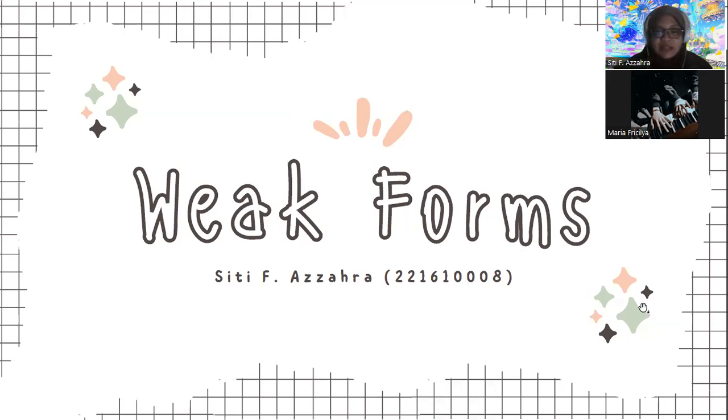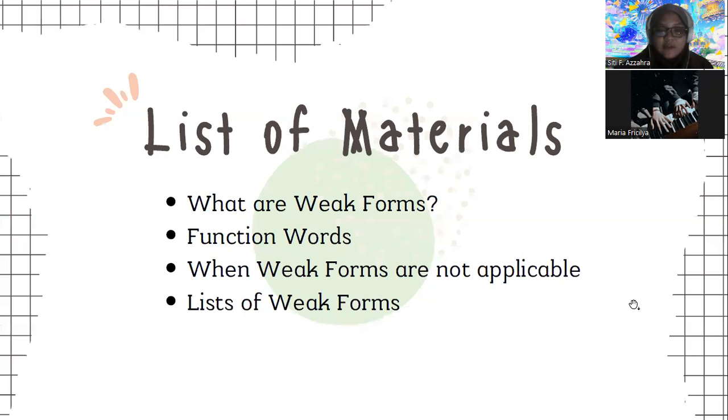I'm Siti Fatimah Azzahra, and I'm going to present about English Phonology and Pronunciation, Unit 13, which is the weak forms. Here is the list of materials that I'll be presenting today. The first one is the definition of weak forms. The second one is function words. The third one is when weak forms are not applicable. And the last one is the list of weak forms.